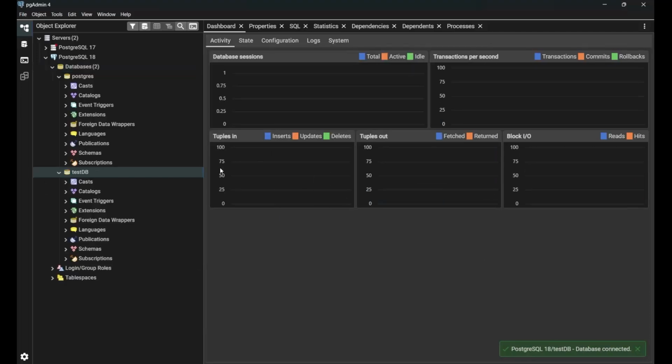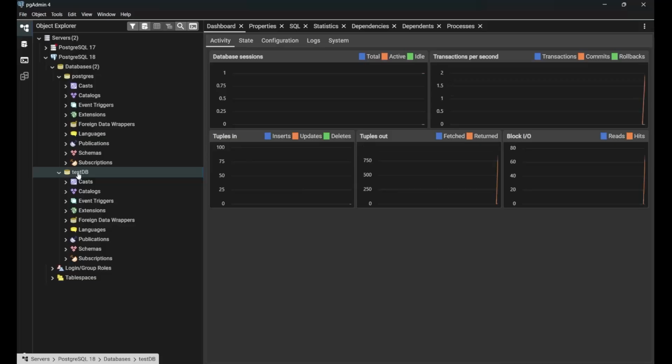When you click on save, you will find that the test database is now present here. So this is the way you create your database inside pgAdmin. I hope you understood the concept.